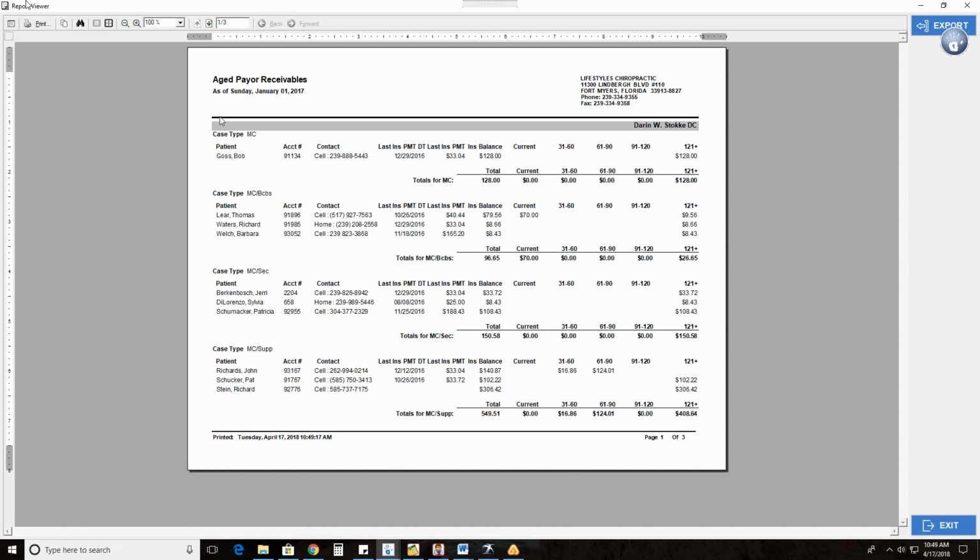Essentially, the cool thing is that this report is going to give you the information about the account, but you're still going to have to go back and get the patient's date of birth and all that. So here's this patient, Medicare, $128 over 121 days. It shows the last insurance payment in 2016.